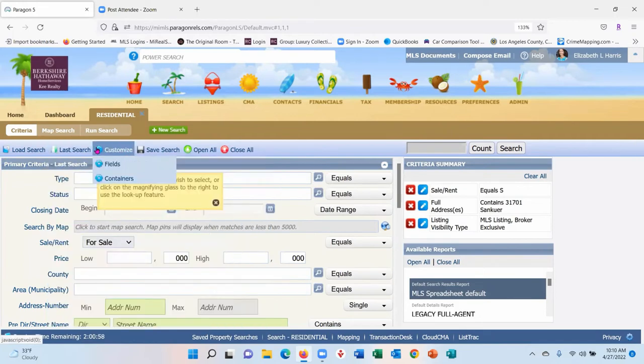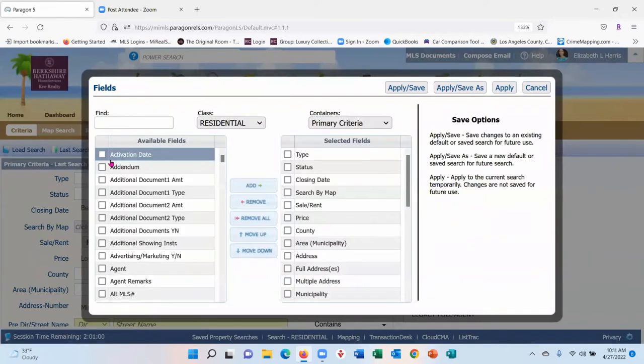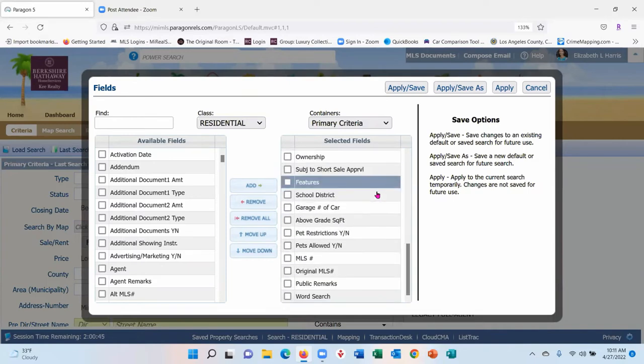When you customize, to the right of that, you can add different fields that are not already on your page, or you can remove things. As you click on customize fields, you will notice everything on the right is already on your page. Everything on the left are items that are available that you have not added in yet. On the right here, you can see I have quite a few selected fields, but if you look above my selected fields, you have primary criteria and there's a drop-down menu. If you click on this, you have a secondary criteria box as well.